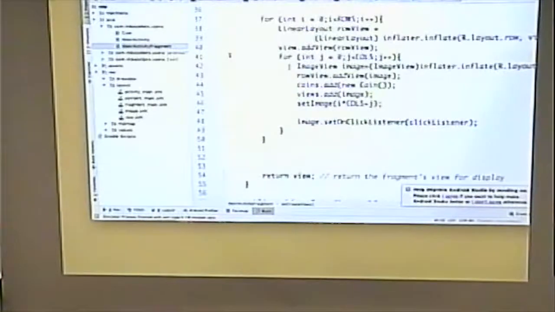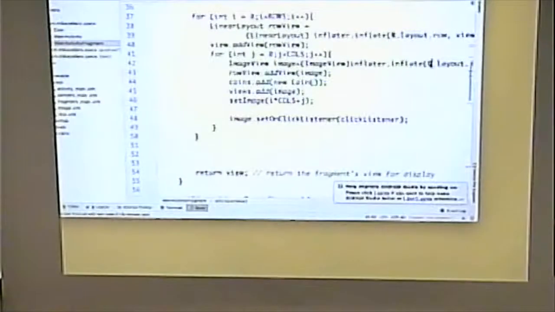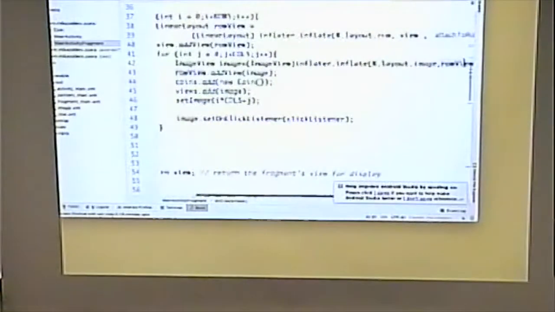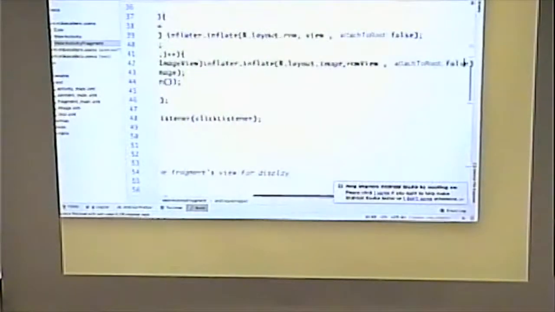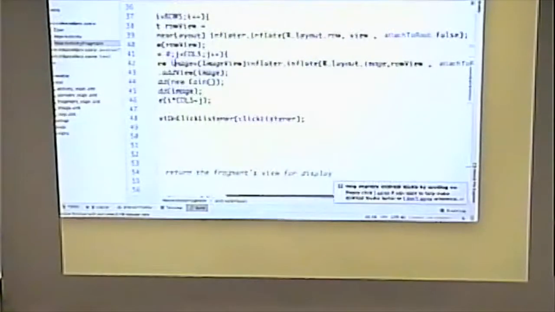I grab my image view by inflating the image layout, and I don't attach it to the row. Again, the same sort of thing happens. So I get back the image view.